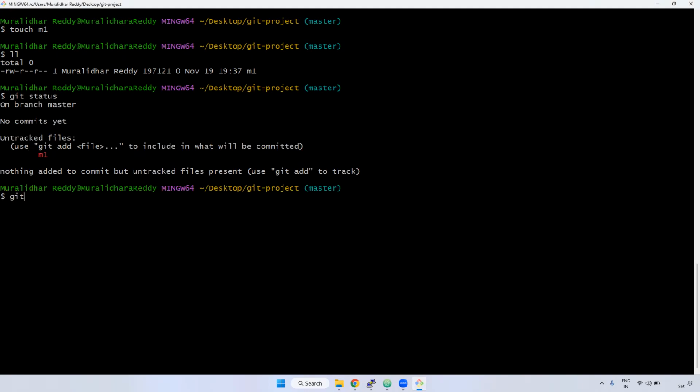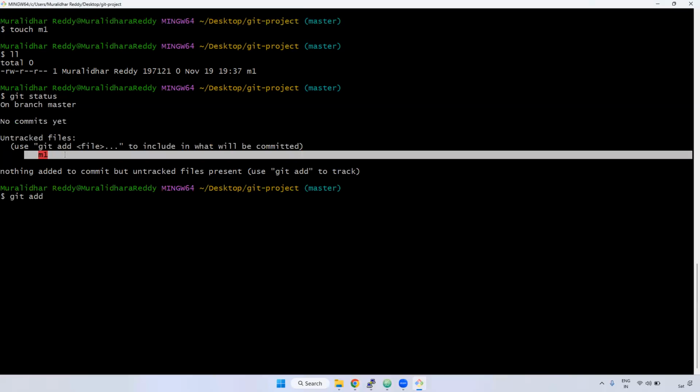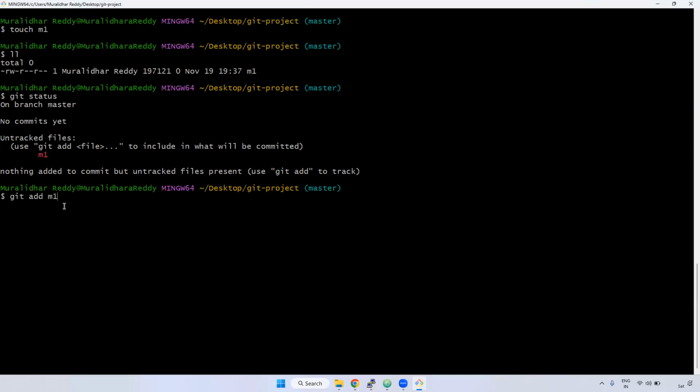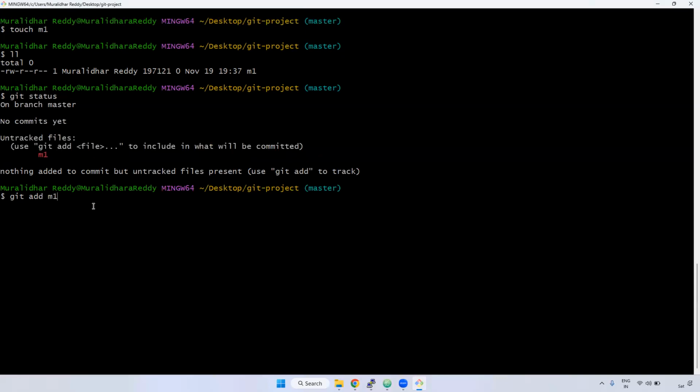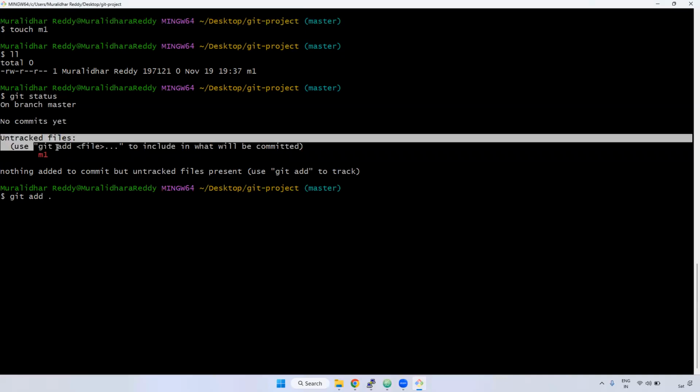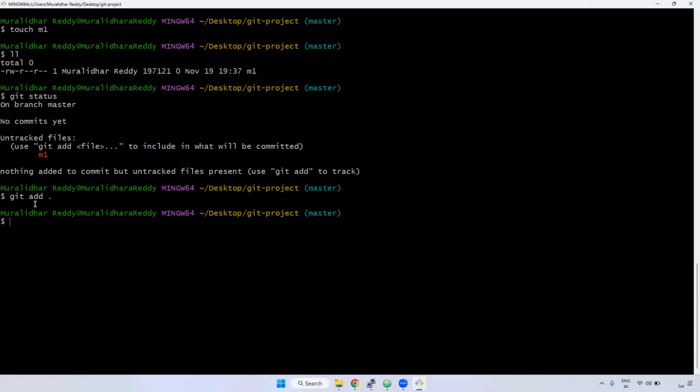How do you move from working to staging? You have to use the git add command. For example, in untracked files, we have multiple files or directories. If you want to move only one from working to staging area, you have to give its name, for example m1. Even though you have multiple untracked files, only that one will be moved. But if I want to move all, just give git add dot. Dot means all working directory files. They will be moved from working to staging area or index area. Now I'm giving git add dot.